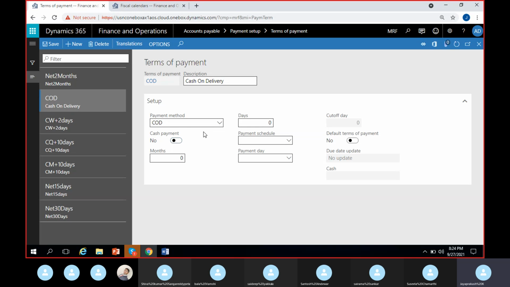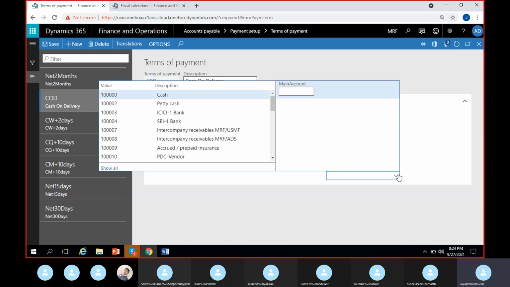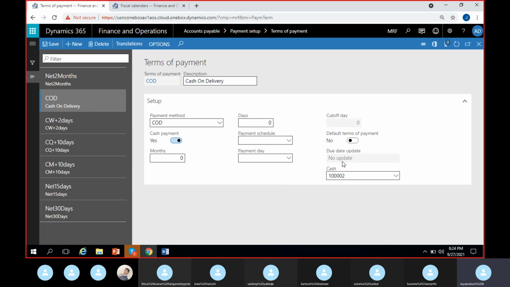So cash on delivery is selected, so are you really making a cash payment? If it is a cash payment, you can enable this one. This option is only available for COD. If it is a cash payment, then you can give a cash account from which account you normally pay. Like you have a petty cash account or cash account. Suppose I'll select petty cash account. So from petty cash account, I'll pay.